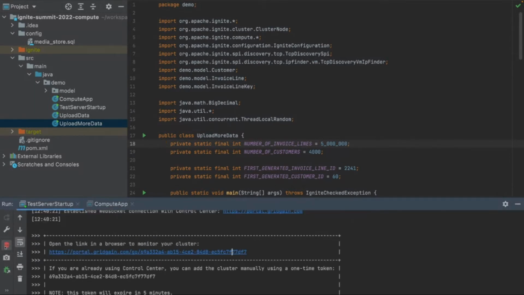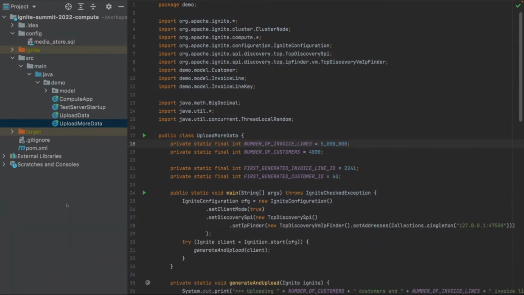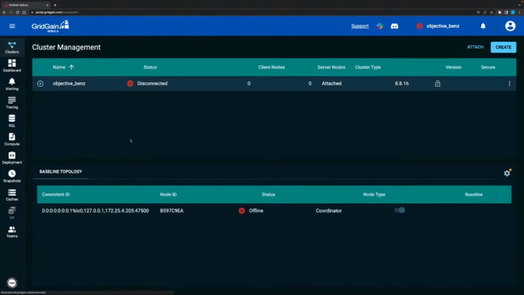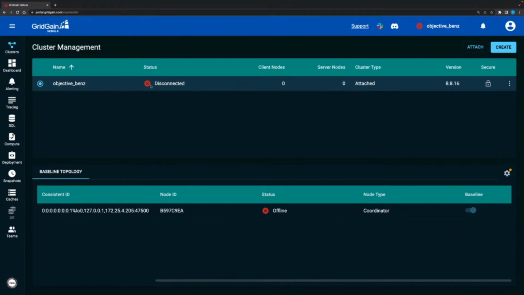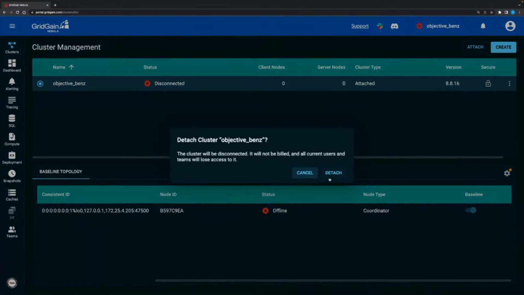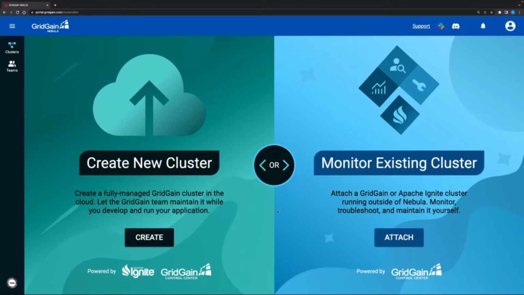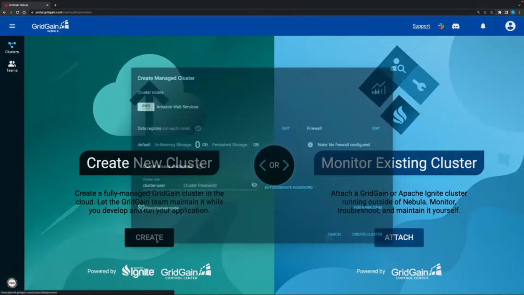Now, let's just stop our locally running server. We don't need it anymore. And let's go back to our GridGain Nebula service. Here, the cluster is now disconnected because I stopped it. I can actually detach it from my account. I don't need it anymore. And what I want to do now is what we did first, we monitor the cluster. And what I want to do now is create a new one.